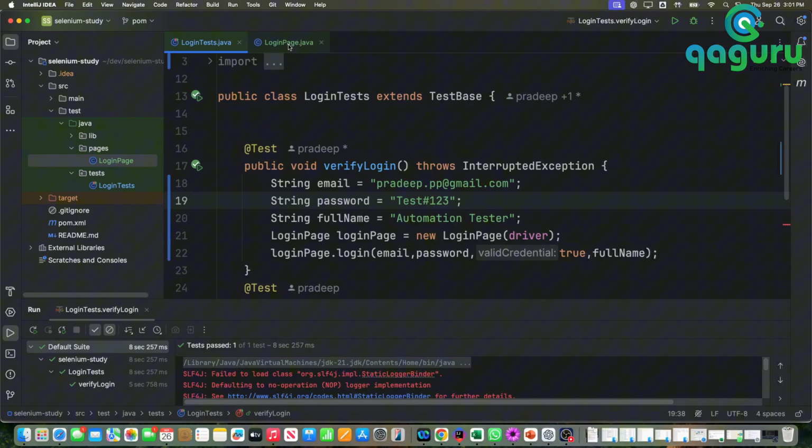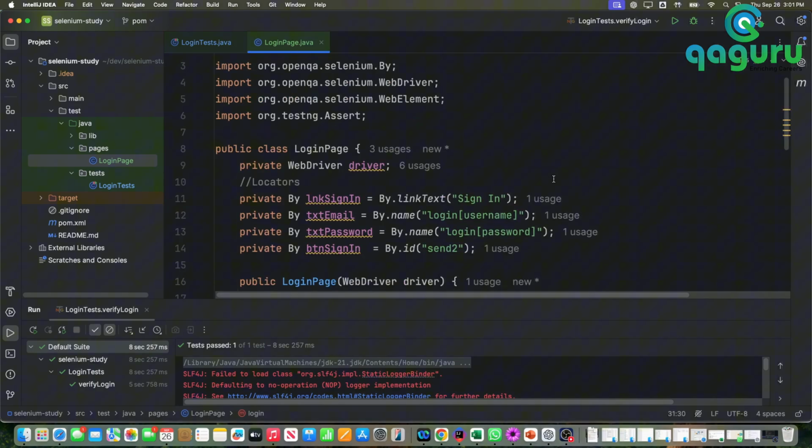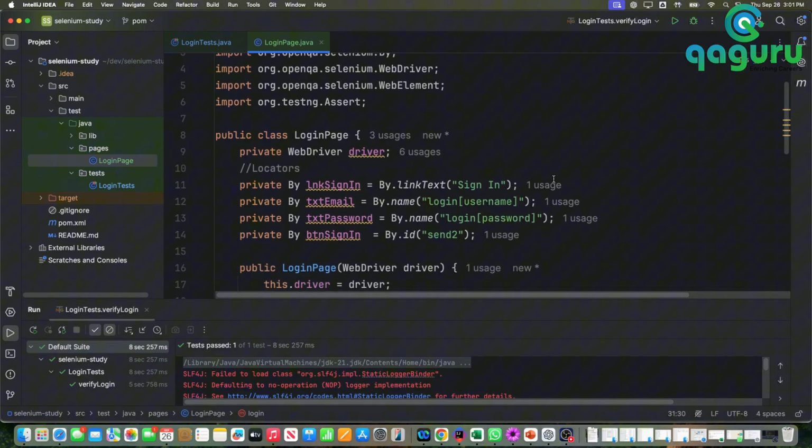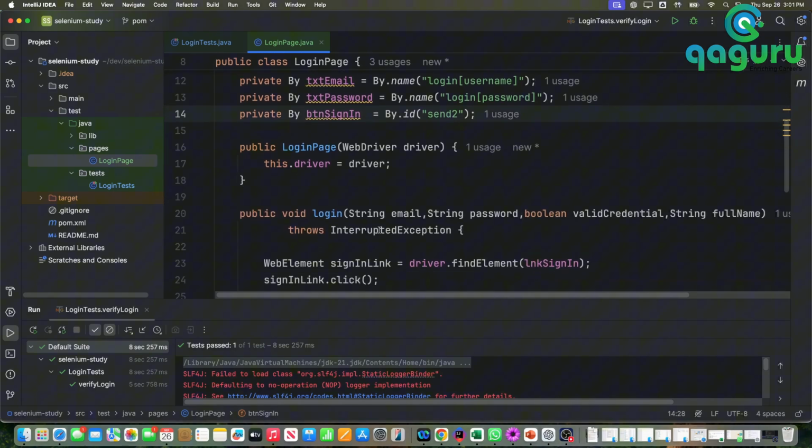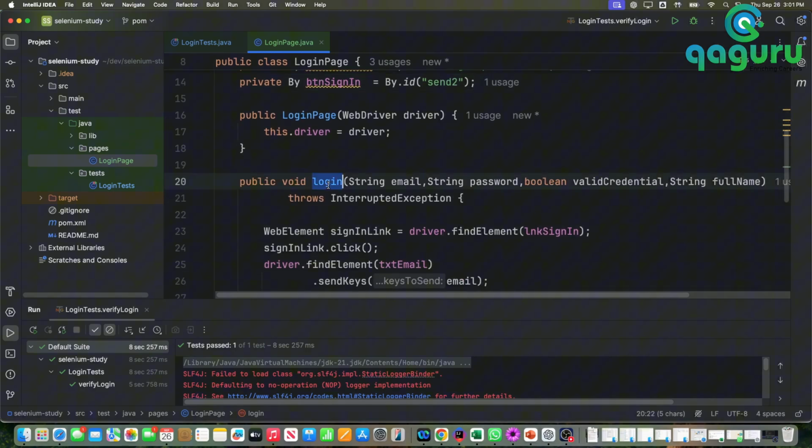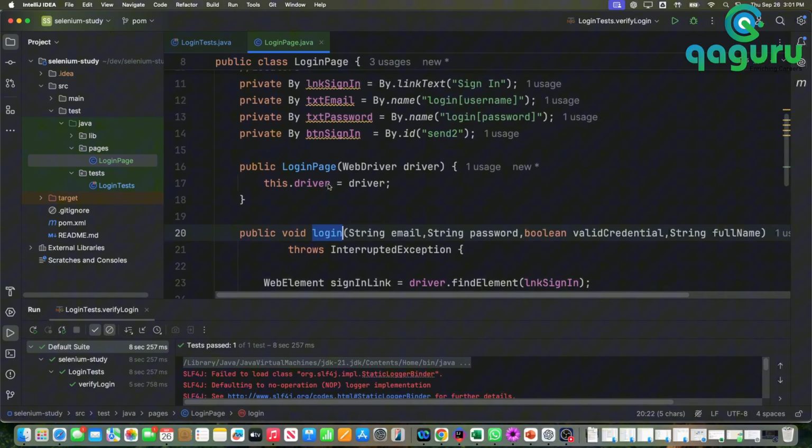All right, now let's go to login page. Now take a close look at this class. So we have all the elements here, right? All these elements are some information regarding the HTML elements, right? So these are some data, and we have some methods here. So login is a method, that's an operation, right? Operation to be performed on the data, right?